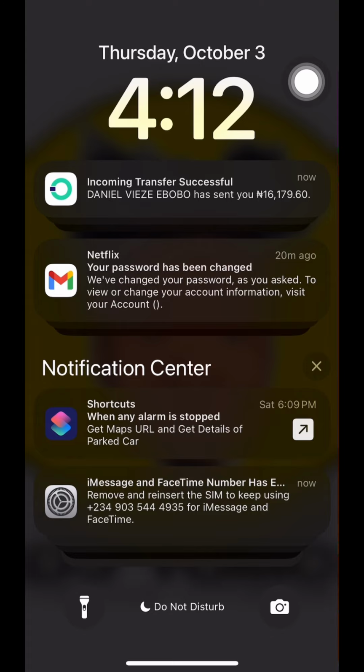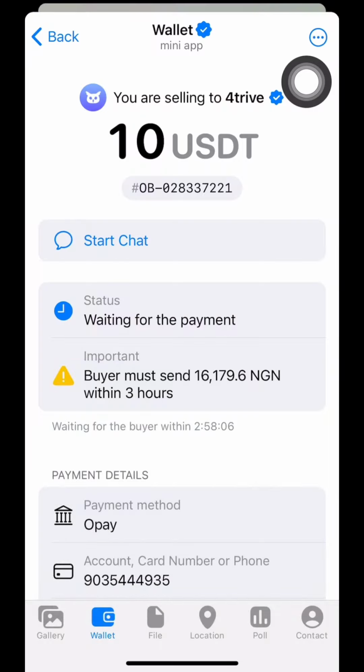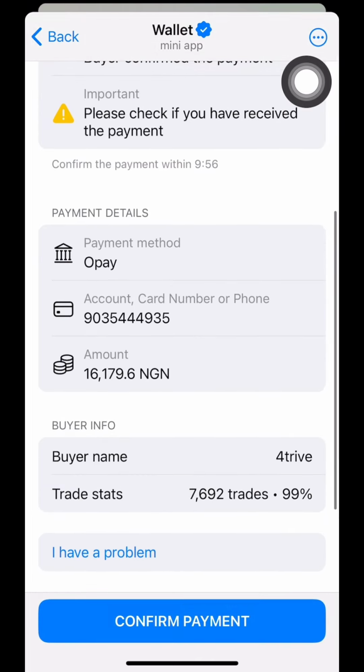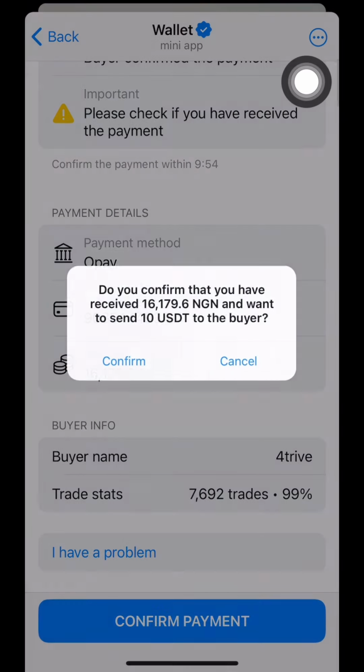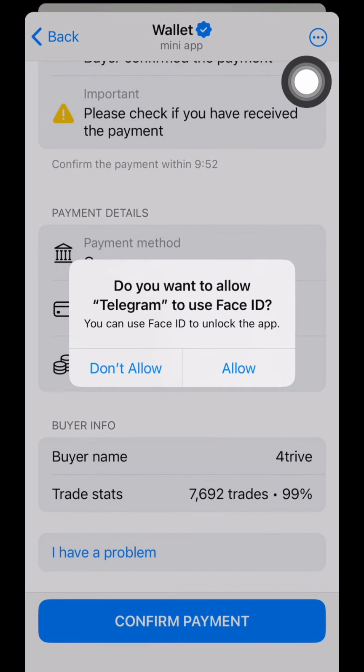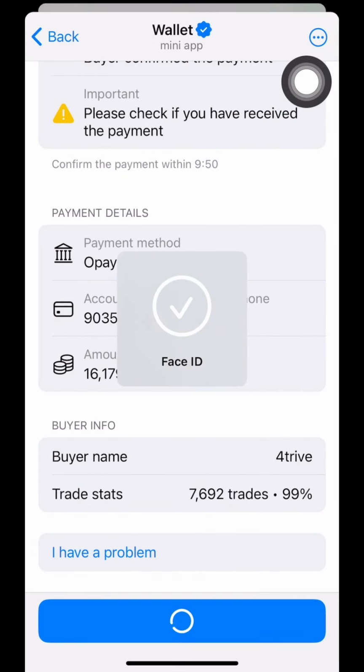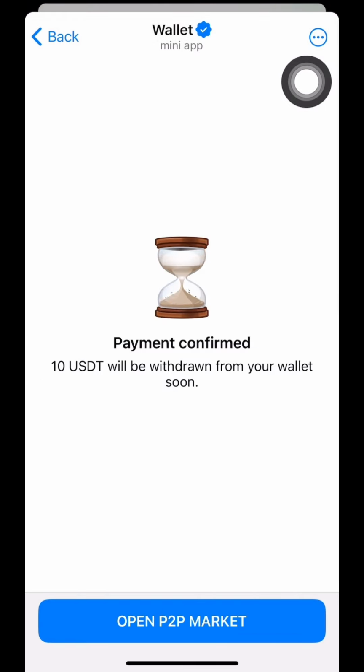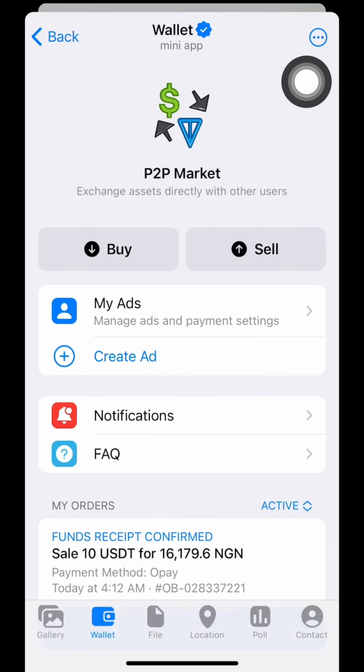Just do it yourself. One last thing, after receiving your payment, you go back to the Telegram wallet to confirm the payment. You click on confirm payment. But be very careful, there are scammers there too. So you have to receive credit alerts before you confirm the payment.